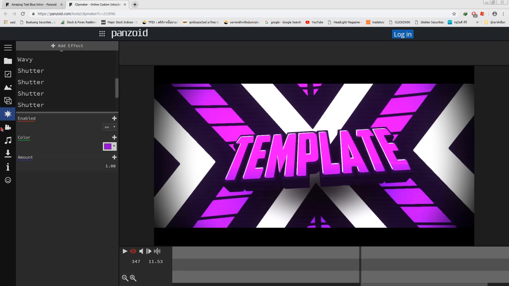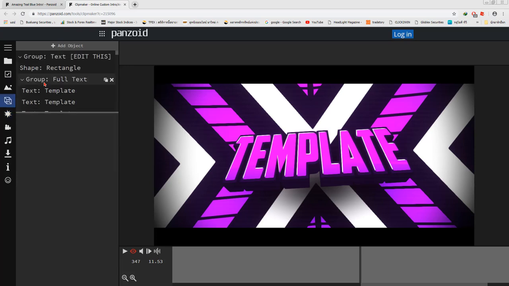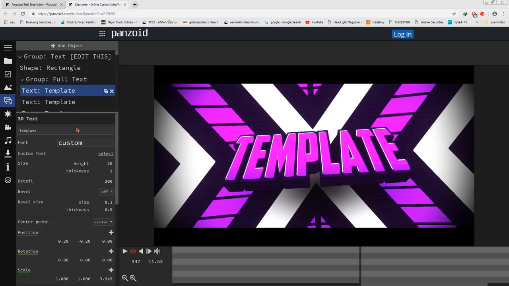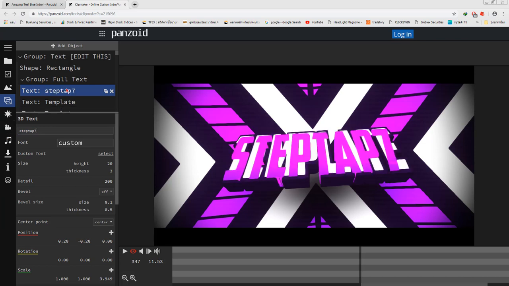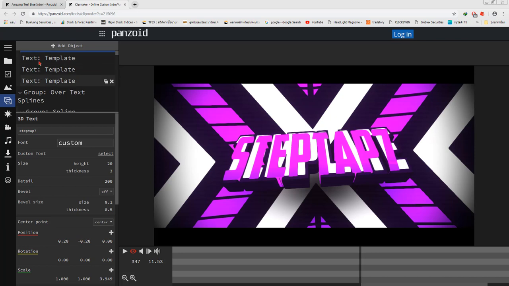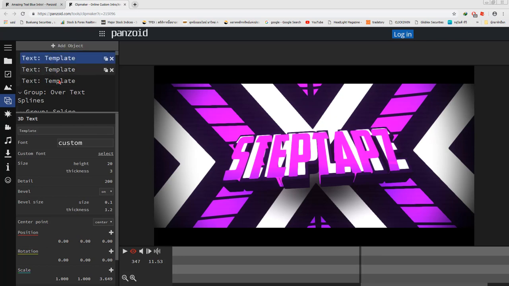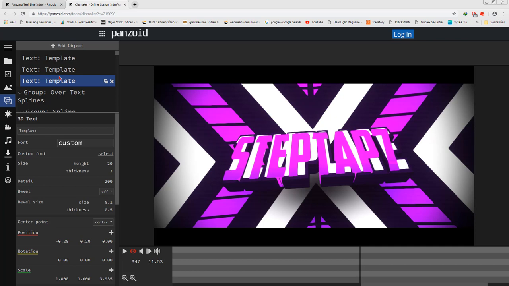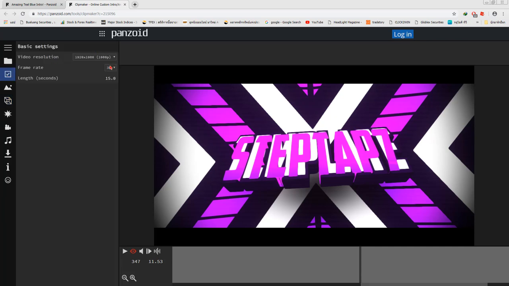The next thing you have to do is go to objects here and then change the text. Go to text and change it to your name. Just change all the text, change all of these. Now go to basics and change anything if you want.